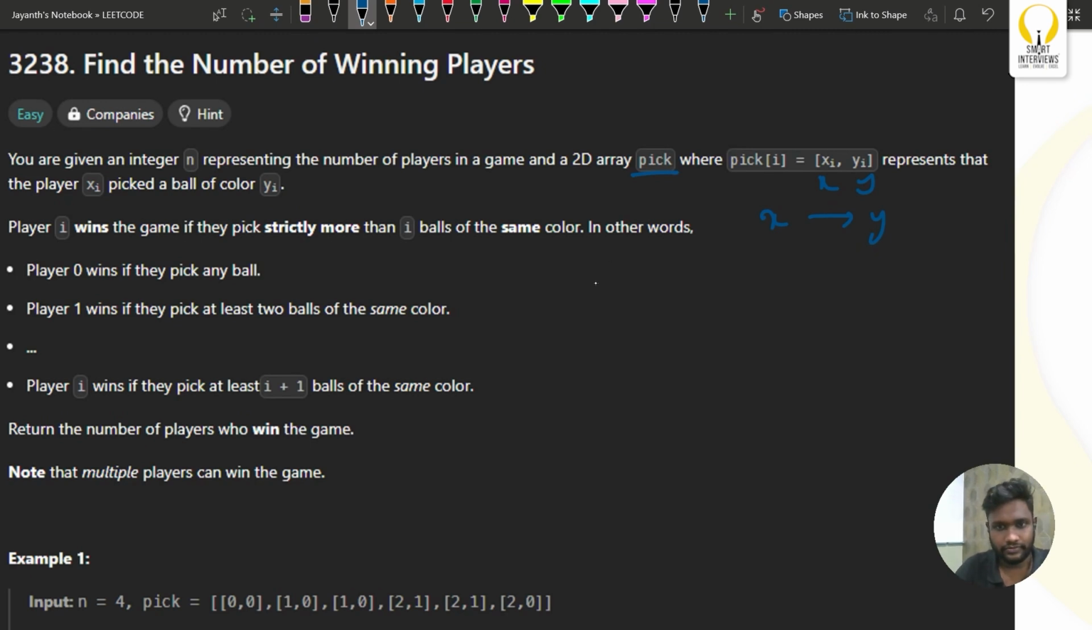same color. That means let's say I have three ball colors, let's say red, green, and blue. So the zeroth player should have at least one ball in any of the colors. That is, if I have one in red and zero in green and blue, I'll win the game. Right? Sorry, the zeroth player wins the game.